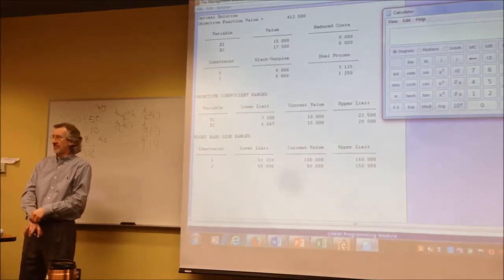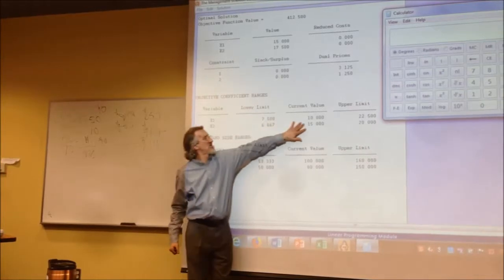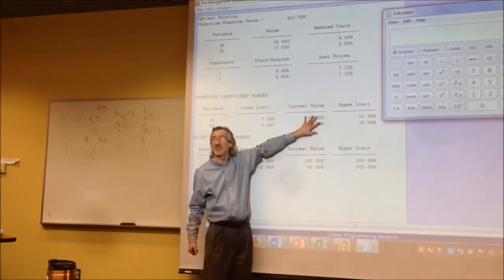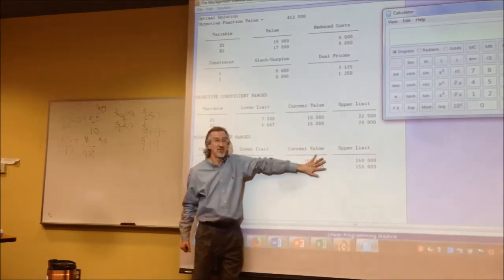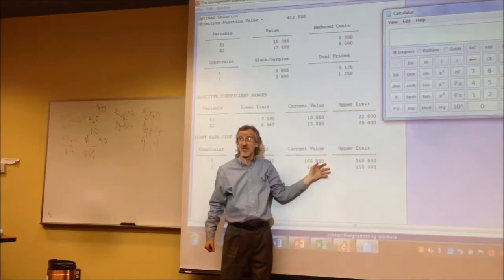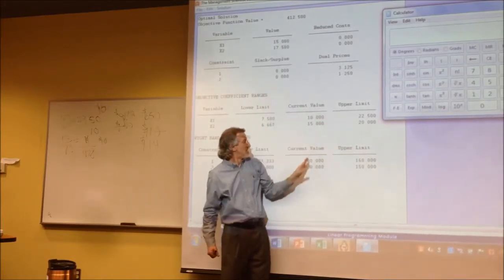Everything's still good. The objective function numbers are all about whether the optimal solution, 15 and 17 and a half, is still valid. But the right-hand side of the constraints, this is all about whether those dual prices are still valid. This isn't about the optimal solution.